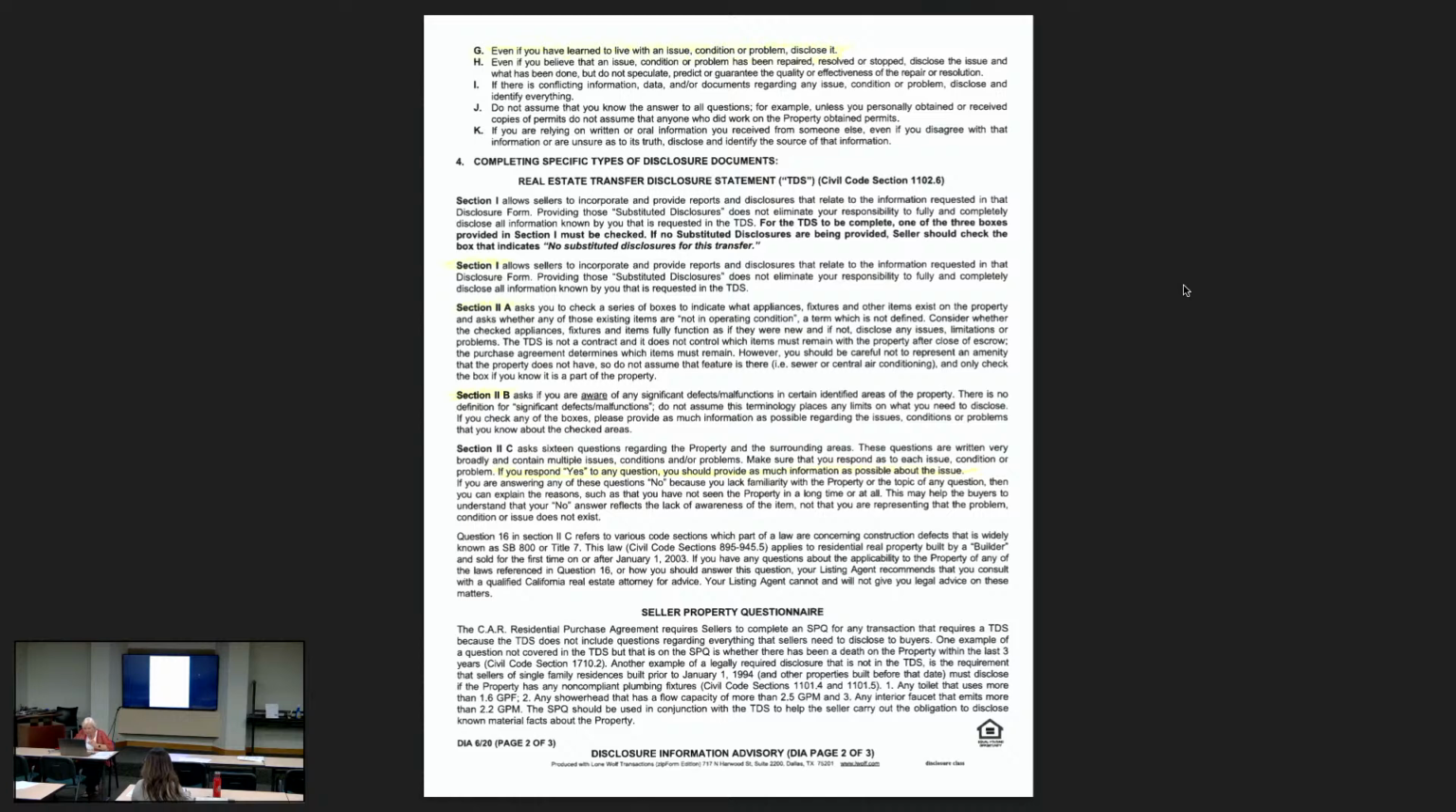Then we have, I have to do this, I can't tell what's yellow and what isn't. Completing the sections below. Okay, so this is in the real estate transfer disclosure under number 4, section 1. So we have two sections there that are section 1. And I'm gonna go to the second one. It allows sellers to incorporate and provide reports and disclosures that relate to the information requested in that disclosure form. Providing those substituted disclosures does not eliminate the responsibility to fully and completely disclose all information.